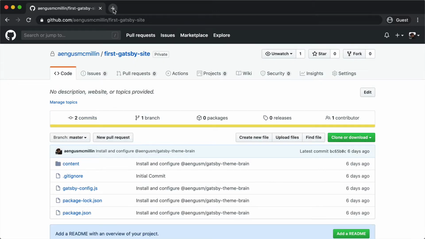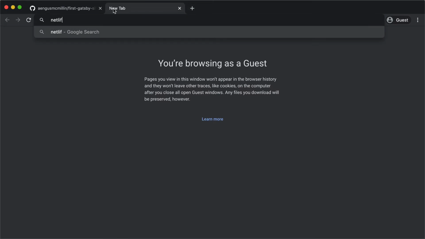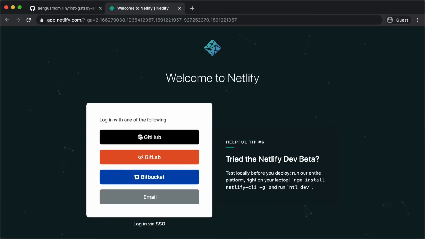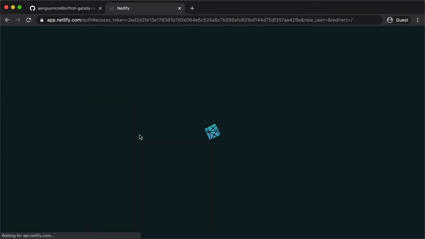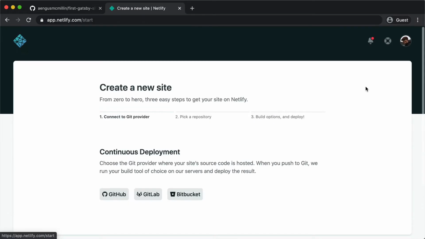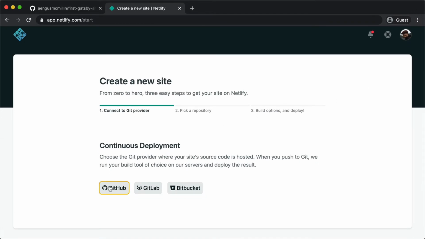Go to netlify.com, log in or sign up, entering your GitHub credentials if needed. Then click on New Site from Git. Select GitHub.